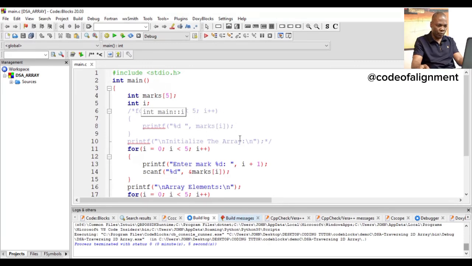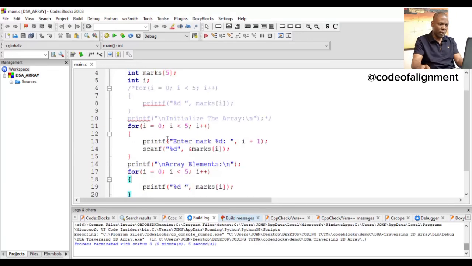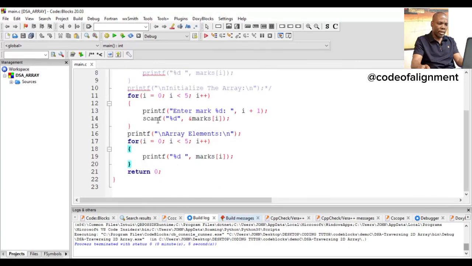So I'm going to remove it just to make you see what will be the initial content of the array, right? That is declared inside main. That means it's going to contain garbage values. Now this is the for loop that I'm going to use to enter the array. You can see printf, enter mark, then scanf will receive whatever I punch in and store it in the memory. Then printf will print out the array on the screen. So let's execute this script for you to see.